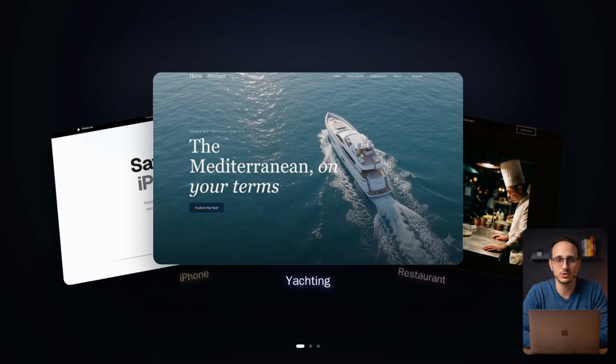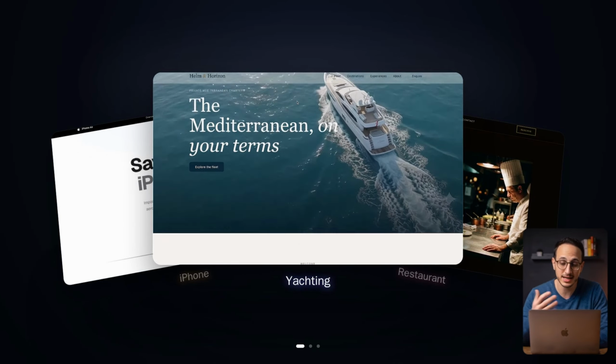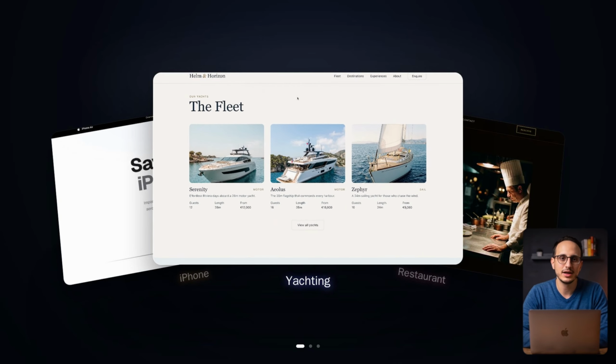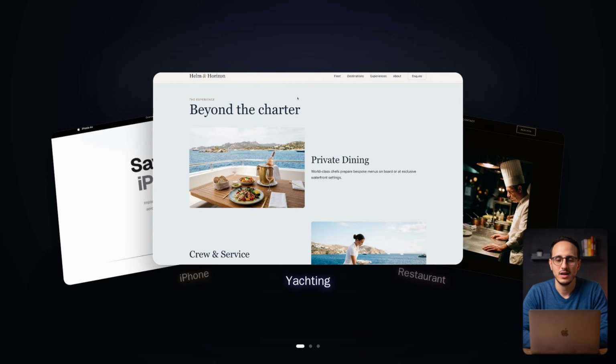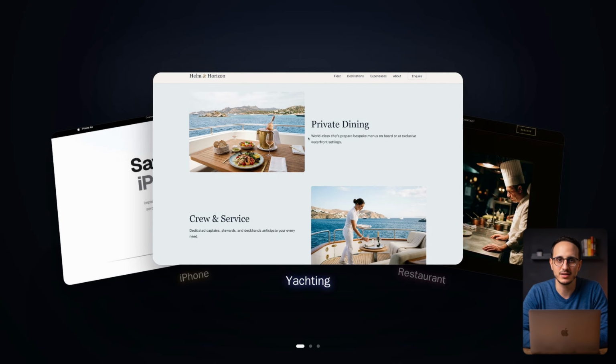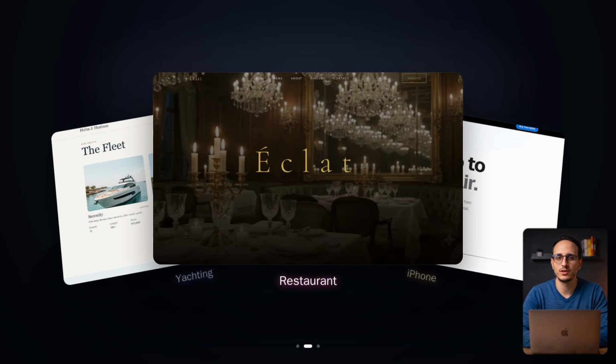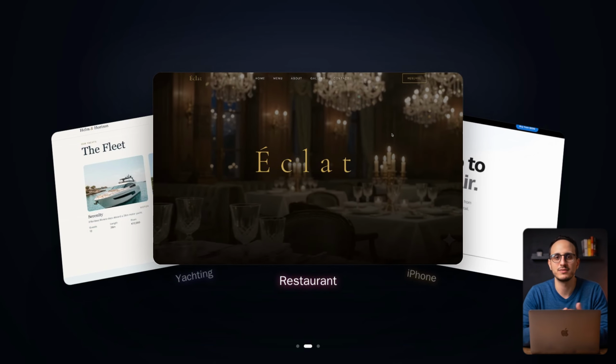I'm sharing with you a Claude Code technique that you can use to build any website, as you can see in those three examples on the screen. A Mediterranean luxury yacht charter brand, a sleek fine dining spot in Paris. The third example is an iPhone product page. Each site looks like a professional design team spent weeks perfecting it.